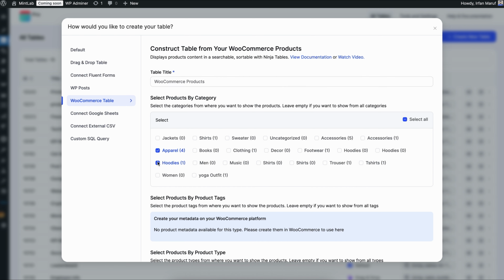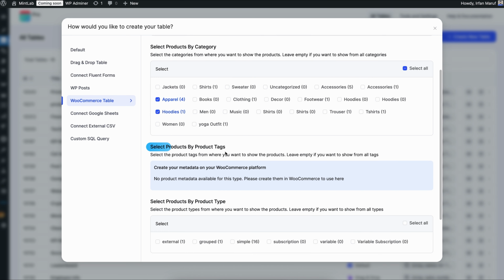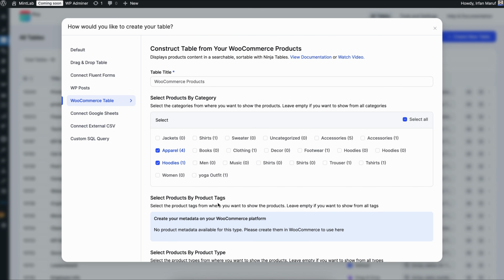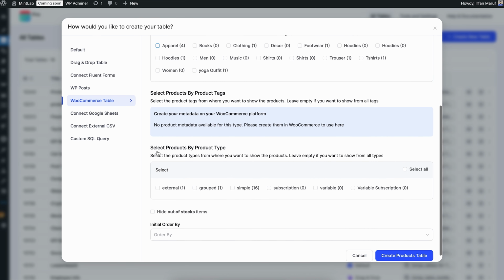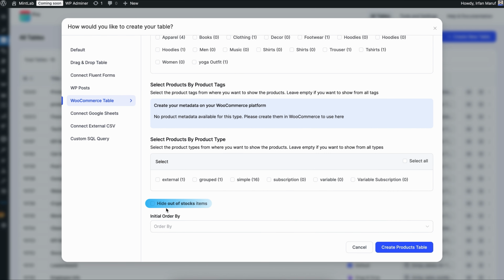So let's filter out the products to display. You can pick a specific product category, select one or multiple tags, and define the product type. For instance, I chose simple products to show only basic items. Plus, if you leave the filters empty, the table will show all the products. ninjatables also offers a handy toggle to hide out-of-stock items. This helps show only what's currently available, which improves the customer experience.